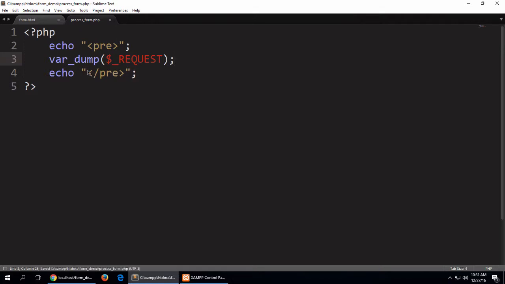So let's take a look at what's going to happen. And by the way, var_dump is going to display to the browser via a response. This PHP code here is going to generate a response that's going to get sent back to the browser and displayed in the browser.